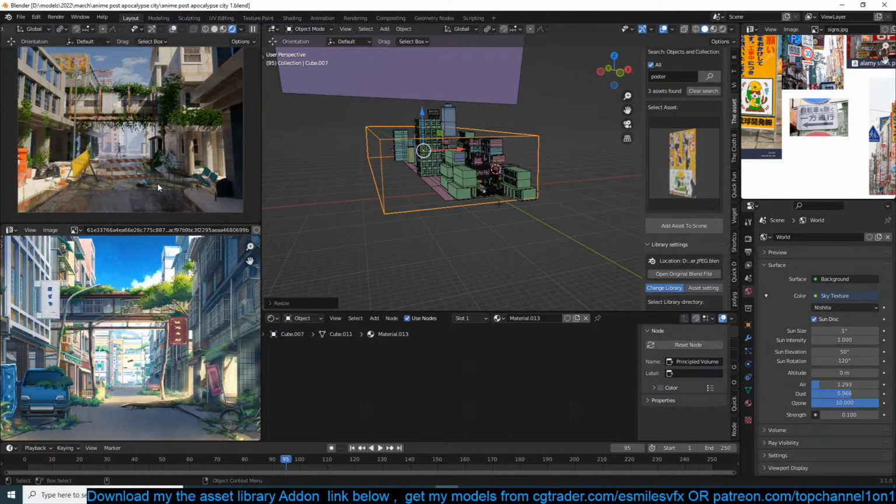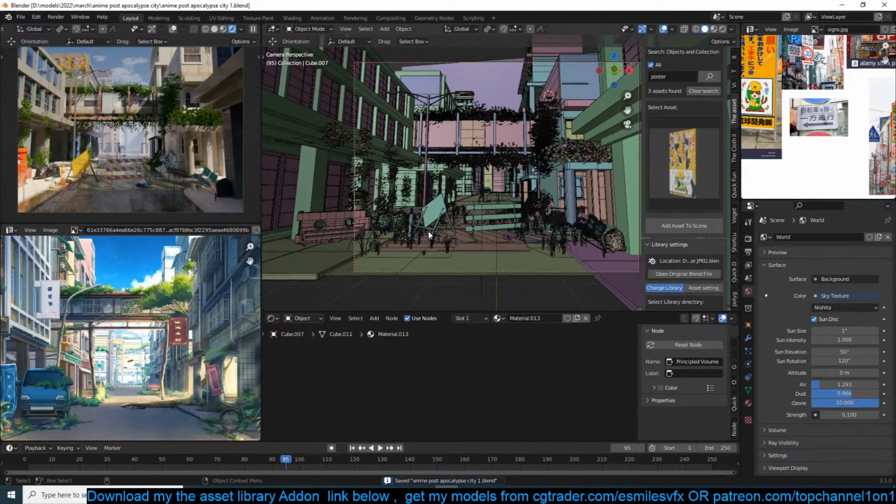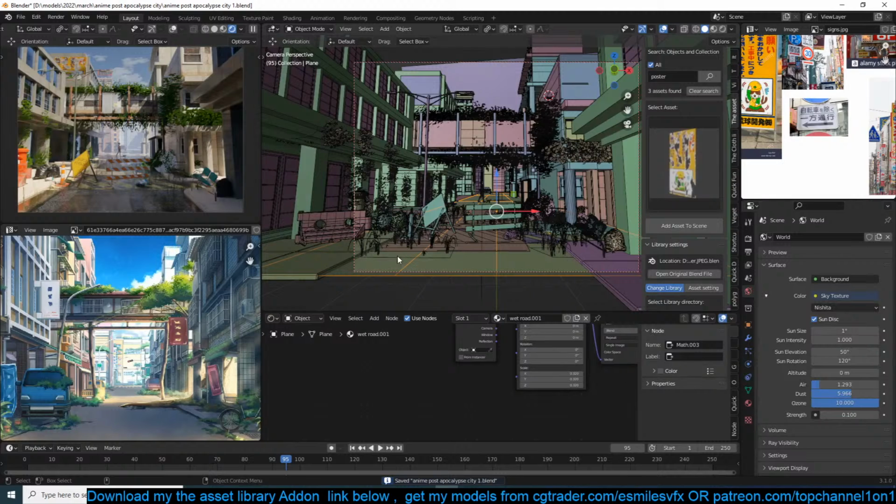Imagine adding details to the inside of the buildings in the scene when you're not even going to render them. That's madness. That would be madness, man. But I wouldn't be surprised if someone does it.